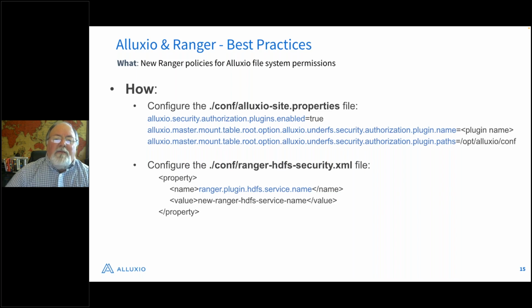But in the main Apache Ranger XML file, instead of specifying an existing Ranger service, you actually specify a new one that doesn't exist yet, and then you define it in the Apache Ranger admin screen. Now, in this example, I'm calling it new Ranger HDFS service name. There are different types of plugins, and Alluxio has chosen to use the HDFS type, but it doesn't restrict it from only managing HDFS policies. It can actually use it for, like I said, policy management for any of the under file systems that Alluxio is integrated with.